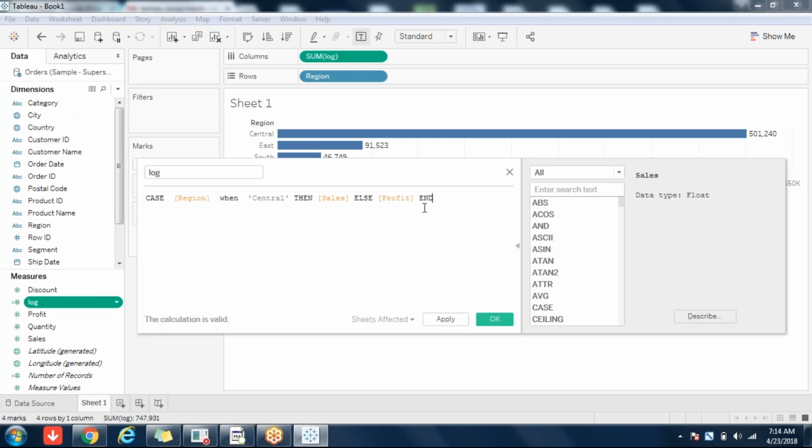So this is the statement here: case region when central, then sales, else profit, end. I'm clicking OK. I'll get the same output, but the syntax of case when is different. It is used only for direct comparisons. You cannot write a statement like sales greater than 10,000, profit less than 5,000, such kind of things. That's what I mean.